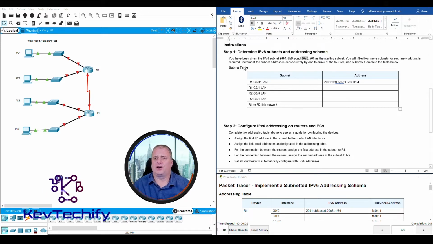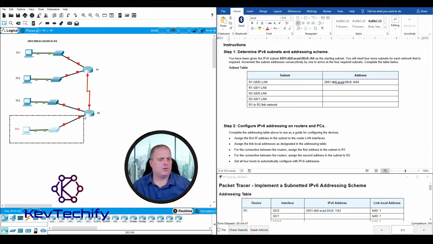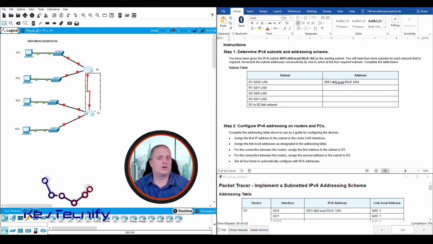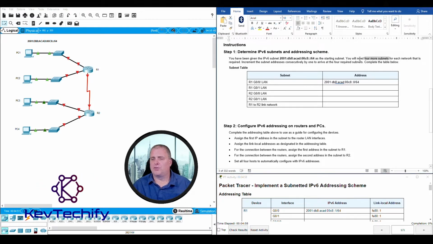What they're asking for here is that we need 4 more subnets, for a total of 5 networks. If we look at our diagram, we have 1 network here, a second network on PC2, a third network with PC3, a 4th network here with PC4, and a 5th network here that connects router 1 to router 2. We have 5 networks in total. We need 5 subnets, 4 more subnets for each network that is required. Increment the subnet addresses consecutively by 1 to arrive at our 4 required subnets.